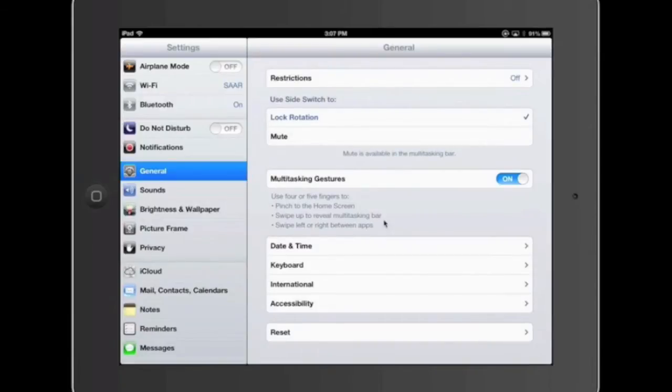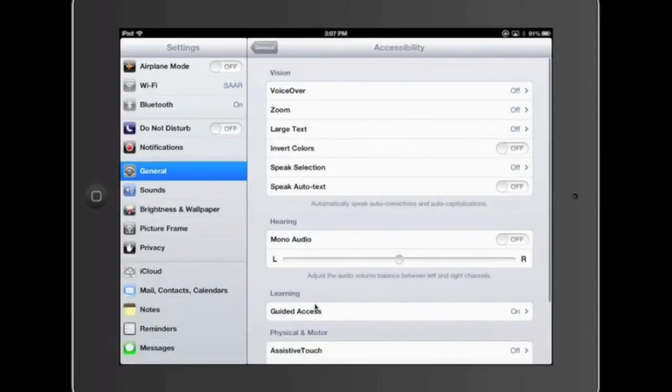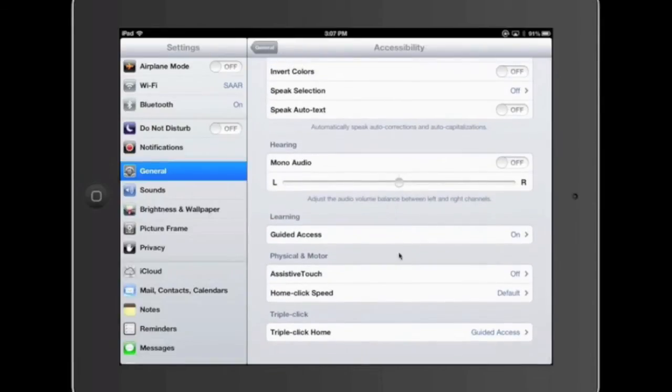So if we're good with those multitasking gestures, the last thing I want to show you is under accessibility. If you click on accessibility and scroll down to the very bottom, you're going to see this section that says guided access. What guided access does is it basically allows you to lock down your iPad so that you can force somebody to stay only on the app that you want them to stay on. This will come into play a little bit later. For most of you, it will be off. You can leave it off for now. I'll show you what it looks like as we're going through, and you can decide if that's something that you want to use.